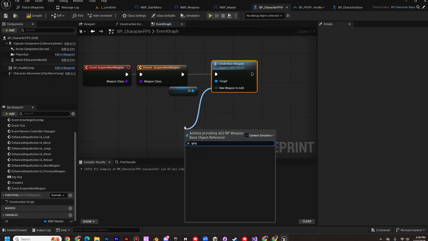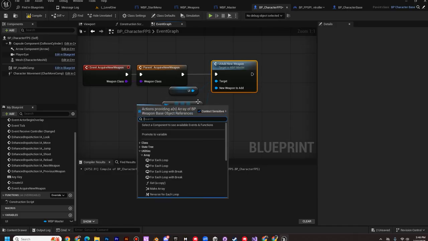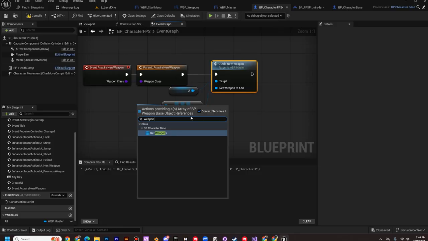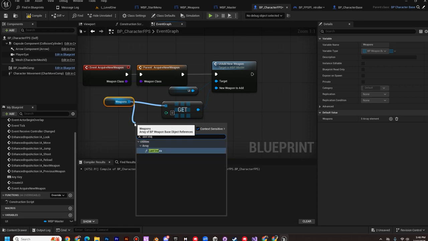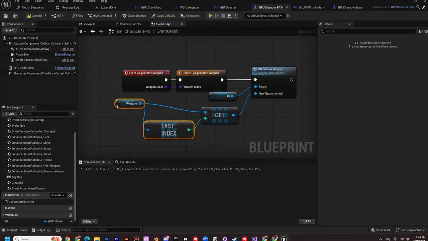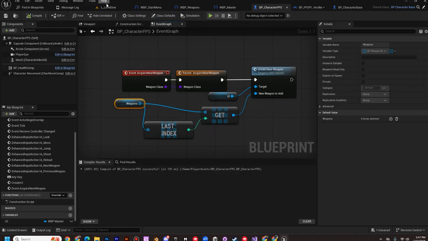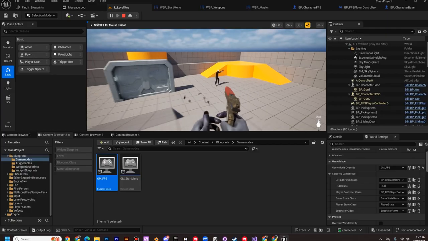So let's get a copy. This get a copy in the array section node, you can only create it by pulling out from here. And then from here, because it's pulling out of a weapon base slot pin, we can get the weapons array from here. And then from here, we can always just get the last index array node and then plug that in here. Let's test it and see what it looks like. And right now it's just showing we have a grenade launcher.